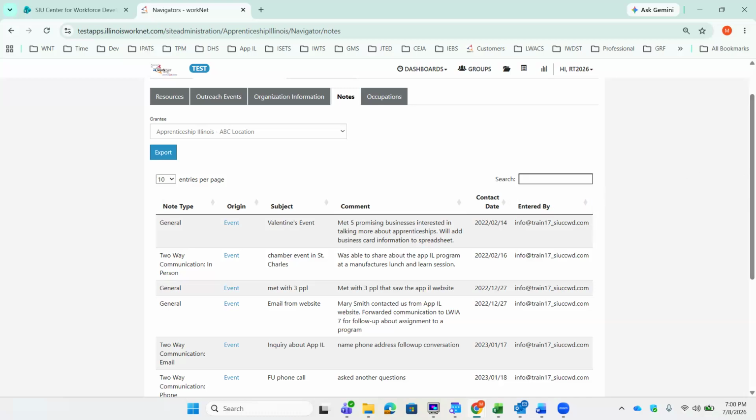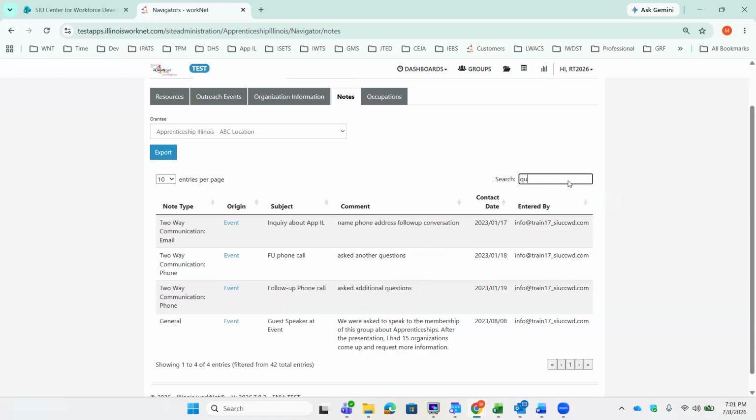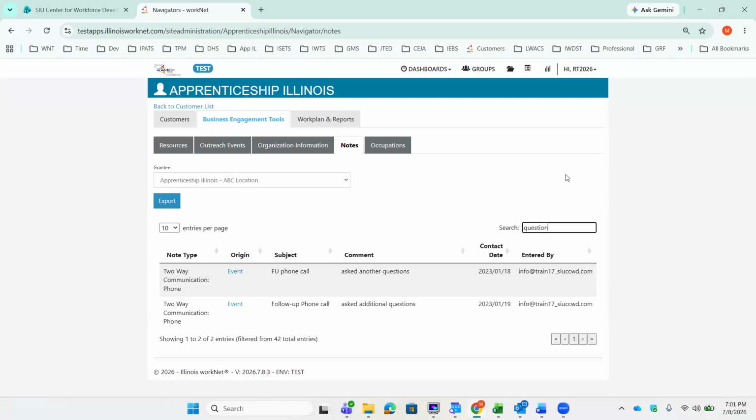If you've got a specific note and a word that you know that you put in for that note, you can click search. Maybe you use the word question, and here you can see any of the comments that were left on the notes. So these notes are entered on the outreach events and on the organizations.